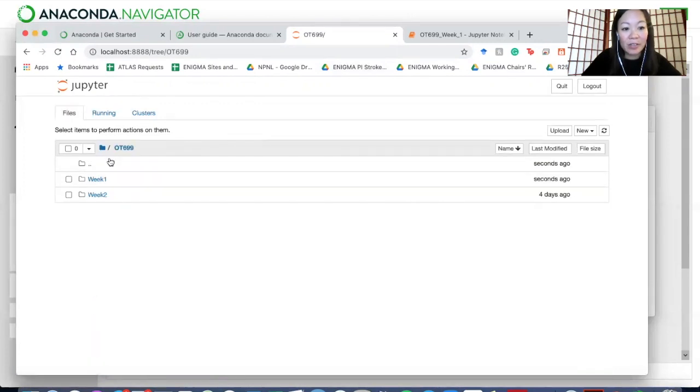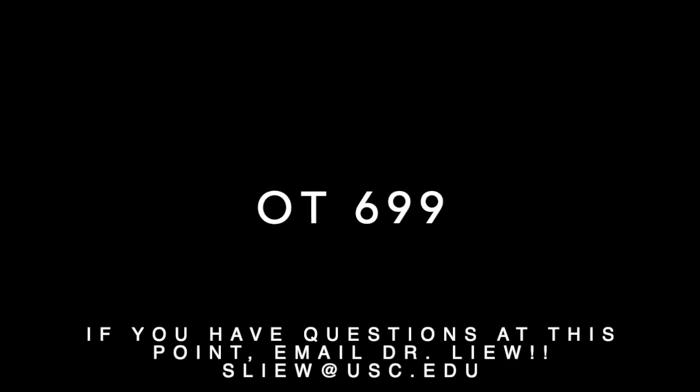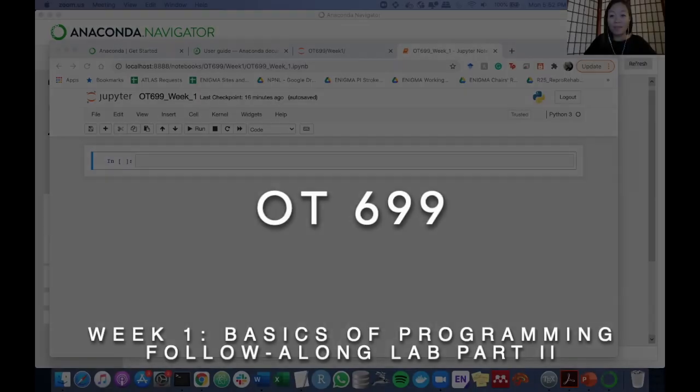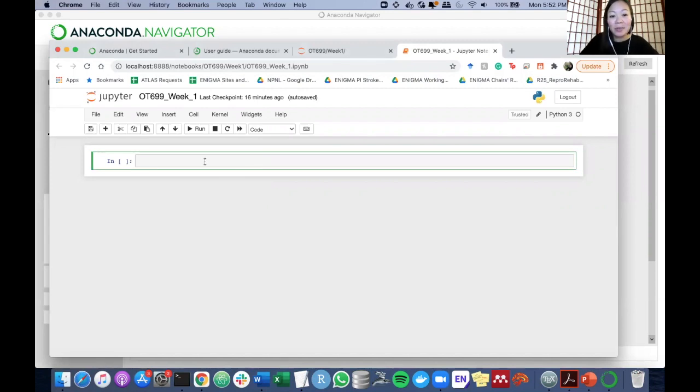So we click back on the OT699 and then click back on week 1 and then click on the OT699 week 1 Jupyter Notebook. Okay, so this is the notebook that we're working with. I did take a pause there so that I can make sure I lined up a bunch of fun commands that we can try out together.